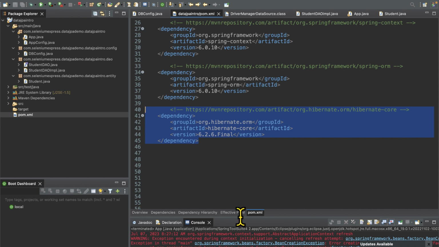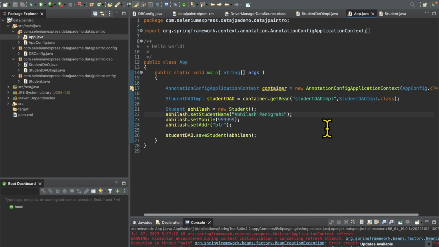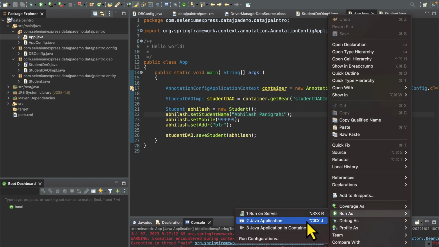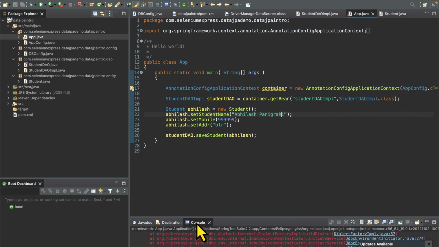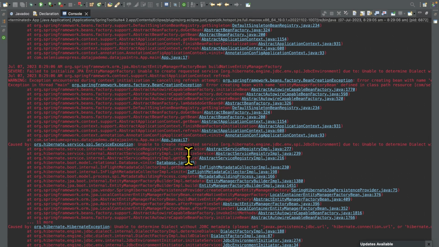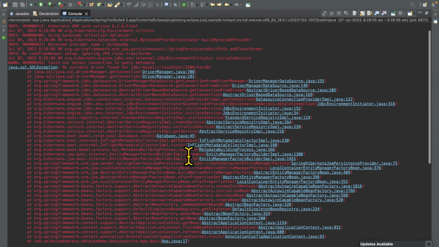And now can I go to my App.java and run this one more time? Run as Java application. Are we getting the same error or a different error? Now you see the error again. Just give me a minute, guys.